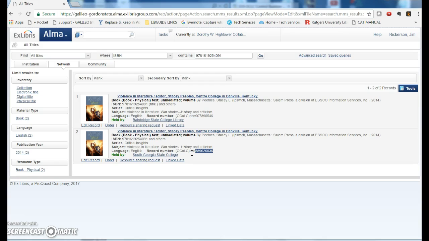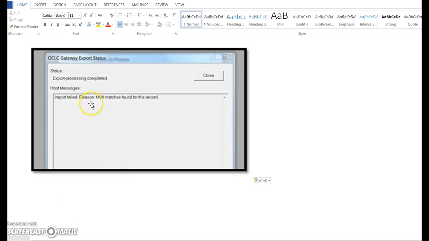So to do that, first of all, this is what you get when you try to export the record from OCLC and import it into Alma like you normally would. If you have a multi-match in Alma and you try to import the record or export the record from OCLC to Alma, you'll get an import failed message, and the reason it gives is multi-matches found for this record.